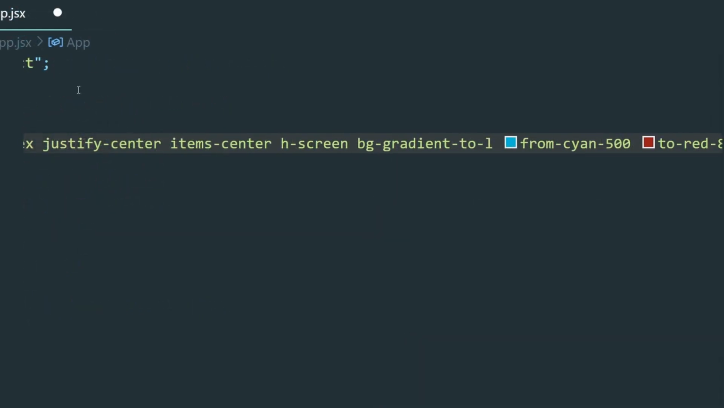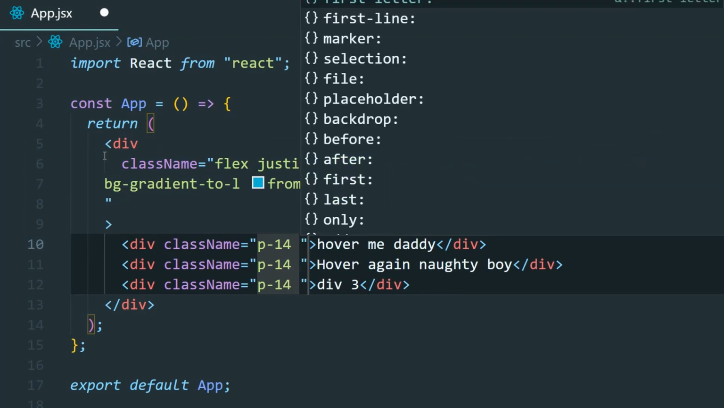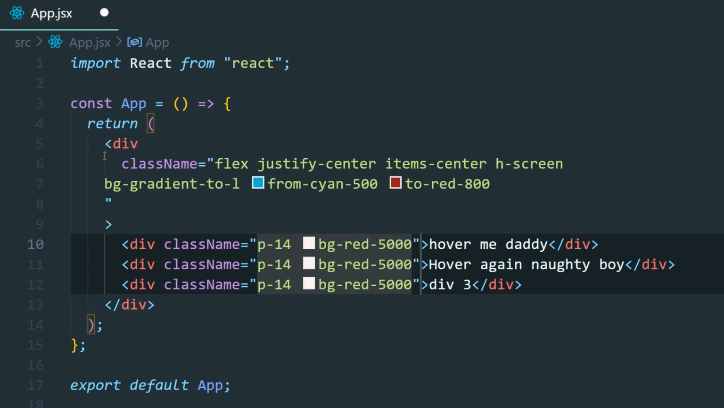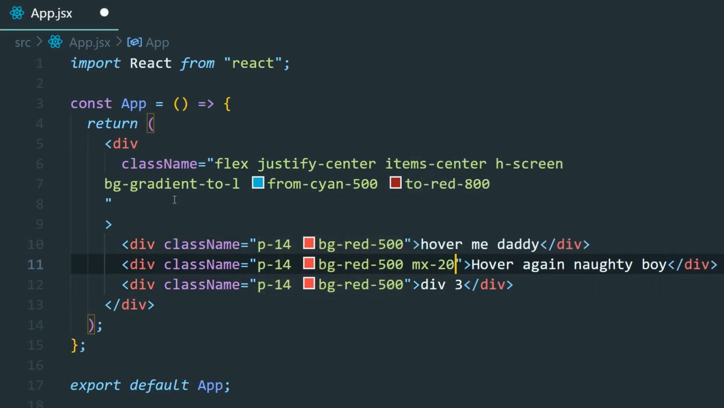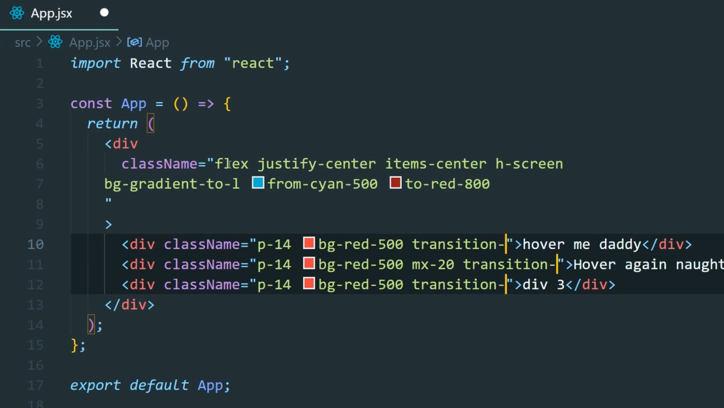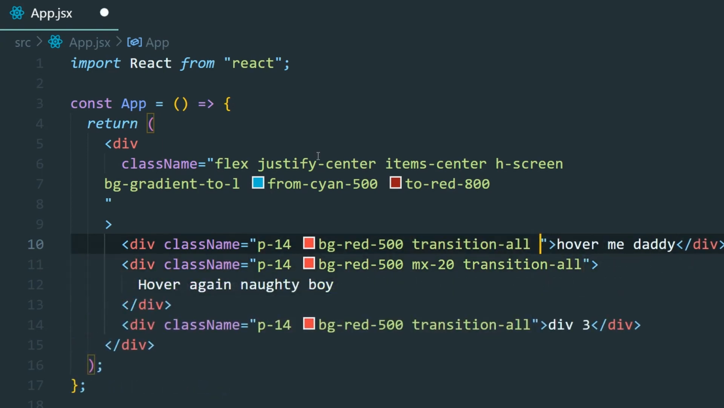Now let's style them a bit. Give each one a padding of 14 pixels and a BG red 500. It looks a lot better. Now let's give the middle one a margin X equals 20. After that, let's animate them. Give all of them a transition all class name. That will make the animation smoother.